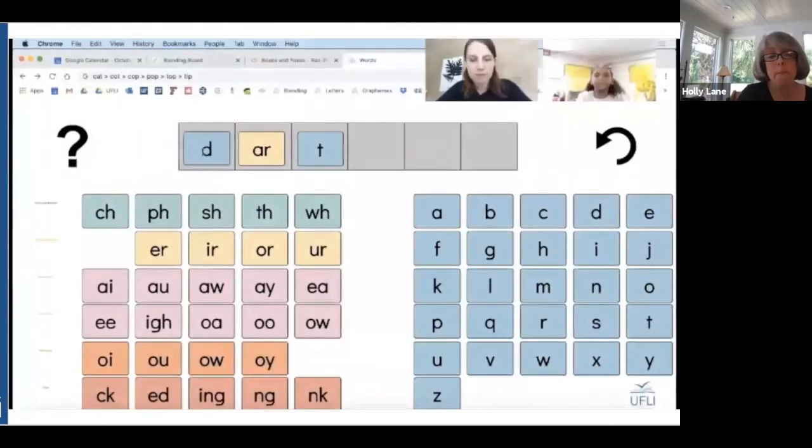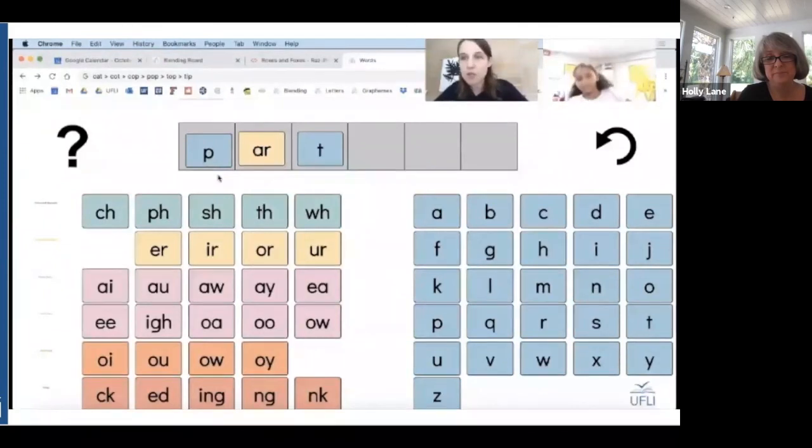What did you make? Start. Okay, close your eyes. I get to make the next one. Okay, open your eyes. What word did I make? Oh, that's part. Great reading. Okay, now can you help me turn part into park? Let's sound out the word park. Ready? Ark. Okay, you've got control. Go ahead and turn part into park.